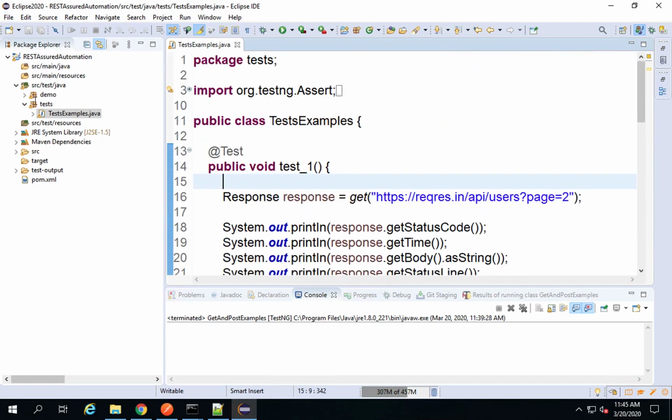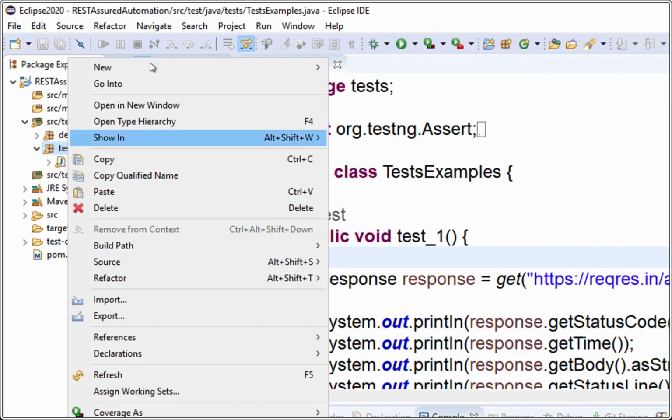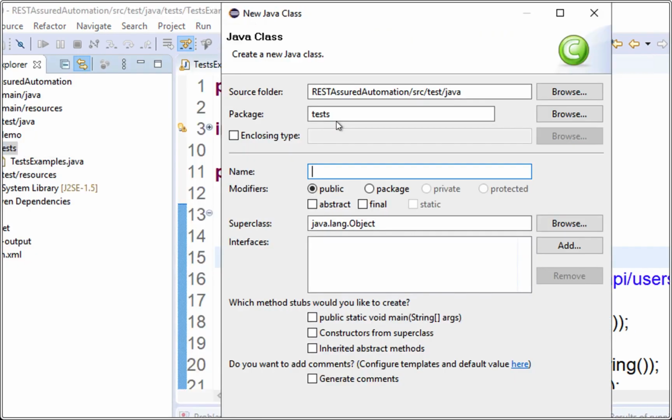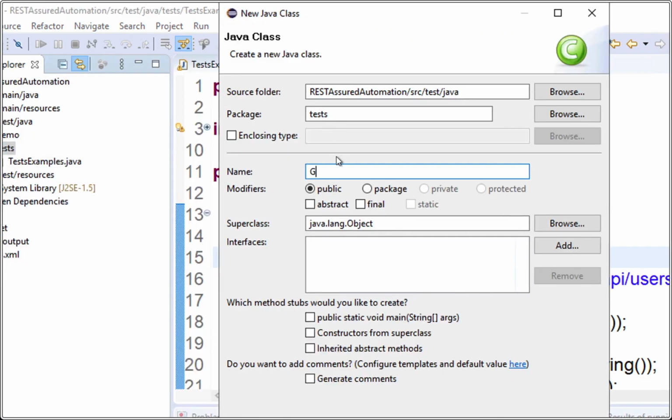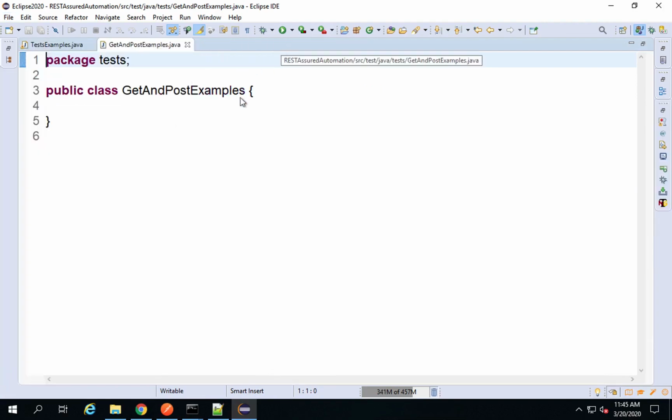So I'm going to create a new class. I will go to the tests package, do a right click, new, and create a class, and I will name this GetAndPostExamples and create the class, and the class is created here.